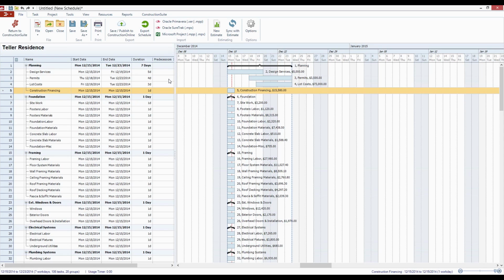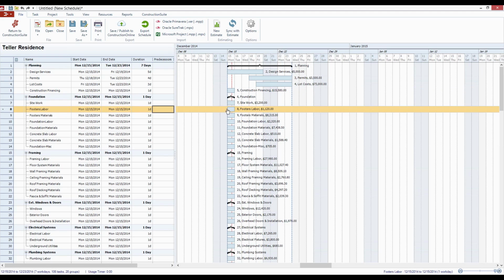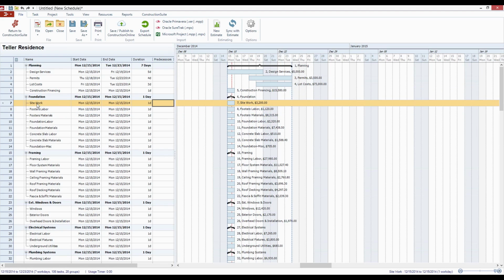And one thing that we're able to do here as well is include predecessor relationships between each of these individual tasks. And the way that works, if we wanted to go down here, let's take a look at our foundation category. So we'll see here that we begin the foundation group with the site work task, which is denoted by task number 7.